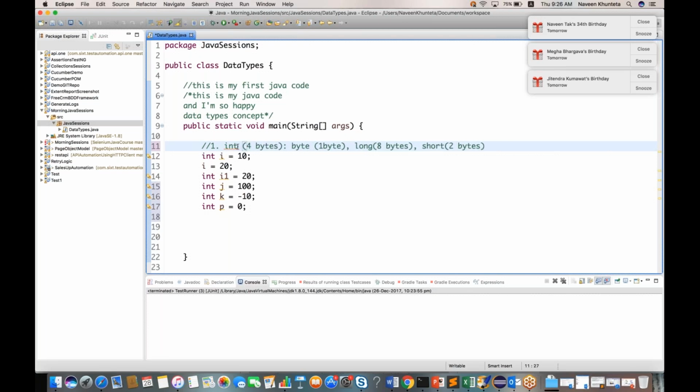So always remember this byte range: integer is 4 bytes, byte is 1 byte, long is 8 bytes, and short is 2 bytes. In most cases we will be using integer, 4 bytes is more than enough. But in Selenium, let's say I'm using a transaction ID or a long payment ID or something like that, in that case I'll be using a long variable.